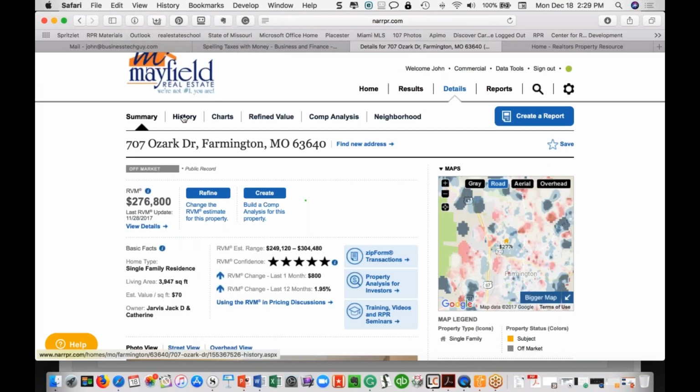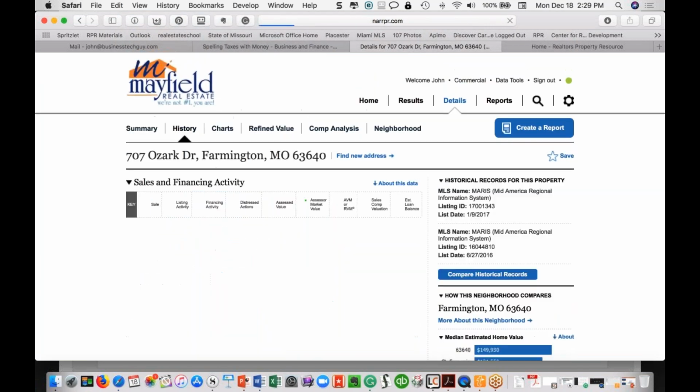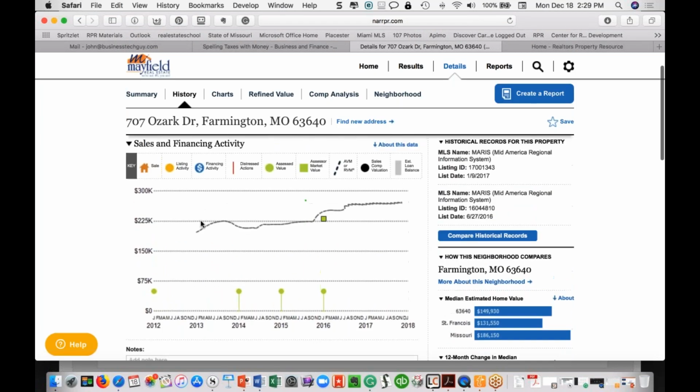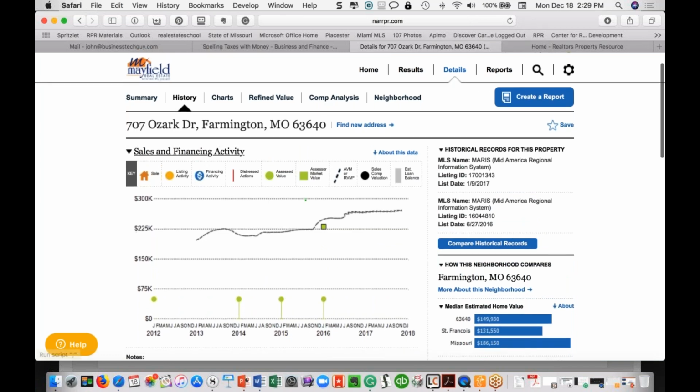Now, let's go over to the History tab, because this is a great tab and has some wonderful information. This specific chart right here, I was trying to find one that would have a little bit more robust information, and unfortunately I wasn't able to find anything. But this first graph under the History tab really provides a lot of useful information for you as an agent before you go on the listing appointment.